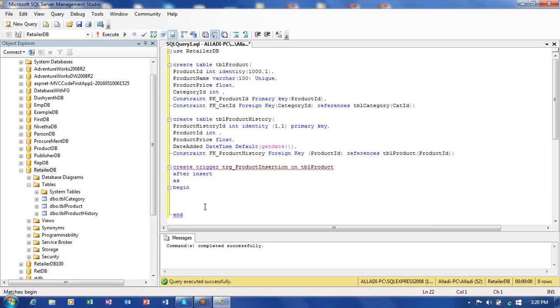Similarly, we have a table called deleted if we delete a row. In the case of updation, we have two tables available. One is inserted, the other one is deleted, because updation is nothing but deletion, then insertion. So therefore here we need to use the inserted table.